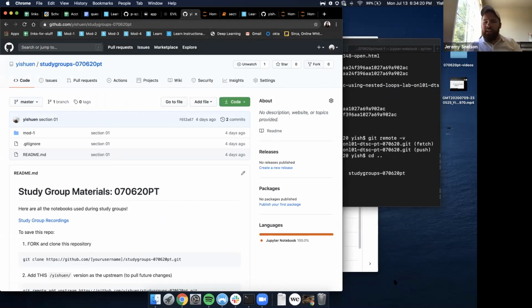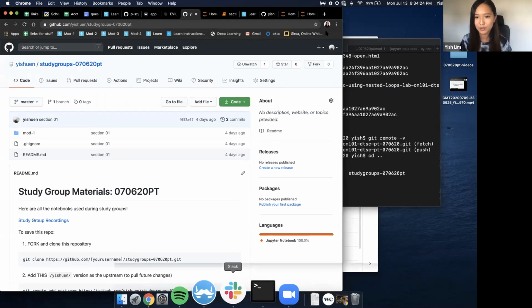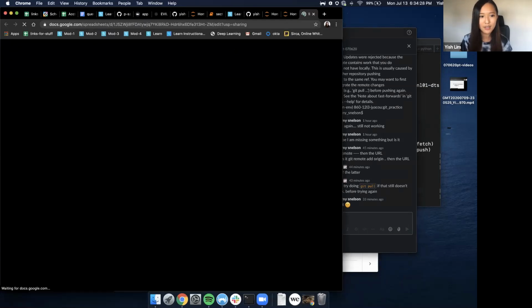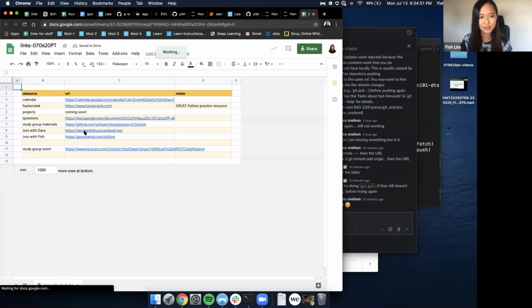Is this in Slack now? It is in Slack. If you go onto your Slack channel and click this spreadsheet on top, it is this one, the study group materials.